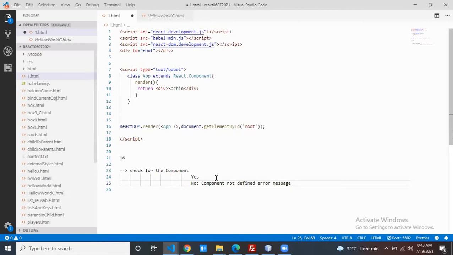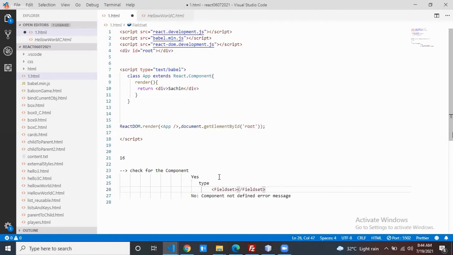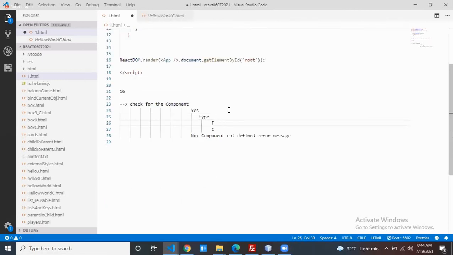If it is there, now the scenario is what? If the component is there, what is it going to look for? The component type it is going to check. Is it a functional component or a class component? If it is a functional component, what is my React going to do? Can anyone guess? Simply my React is going to call that function.